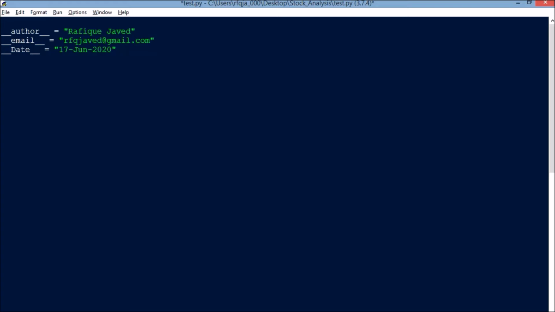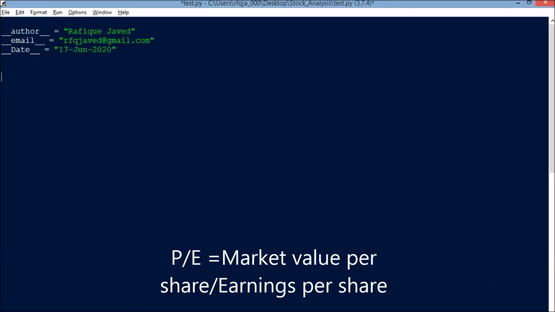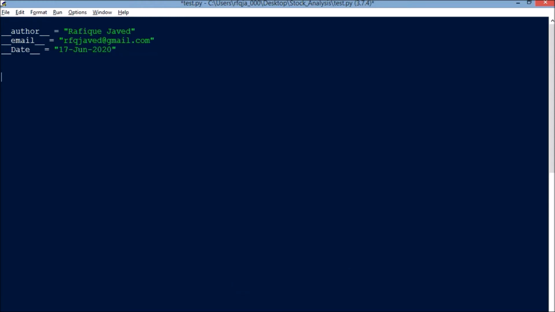Those are PE ratio, PB ratio, and ROE. These three factors you need to always remember while investing or trading any stocks or indices. So what is PE ratio? This is nothing but price earning ratio. That is market value per share divided by earnings per share. This is what the ratio is.